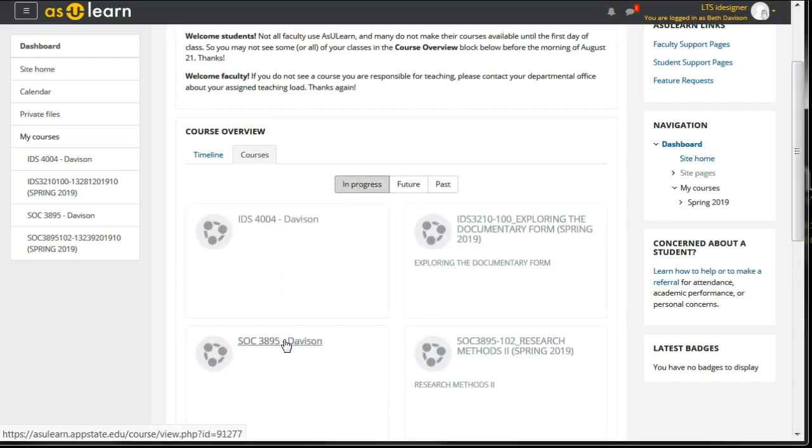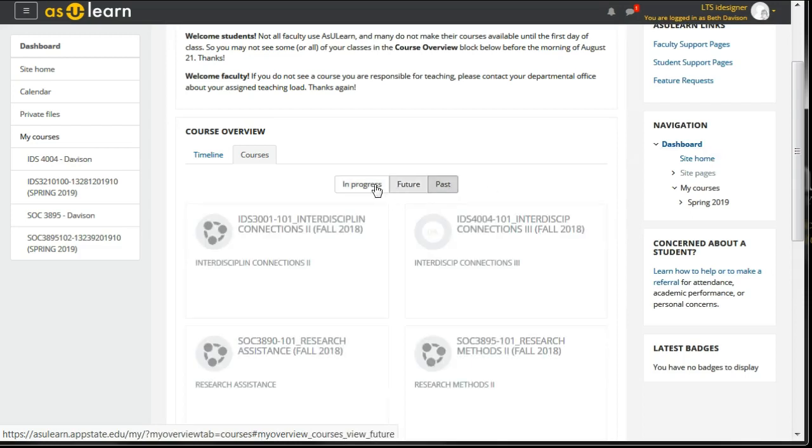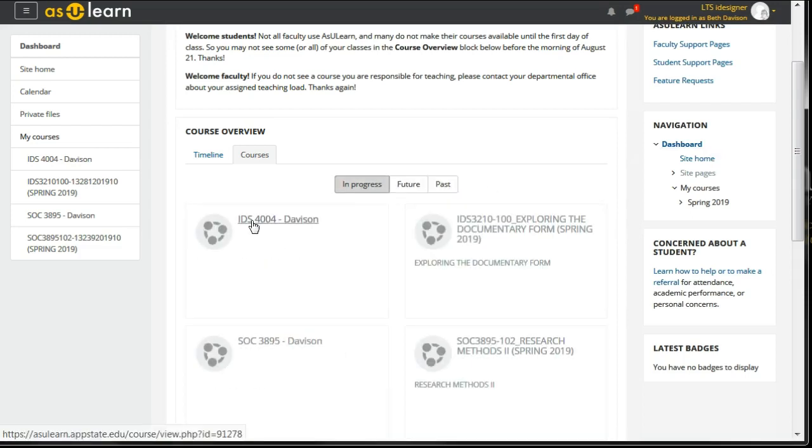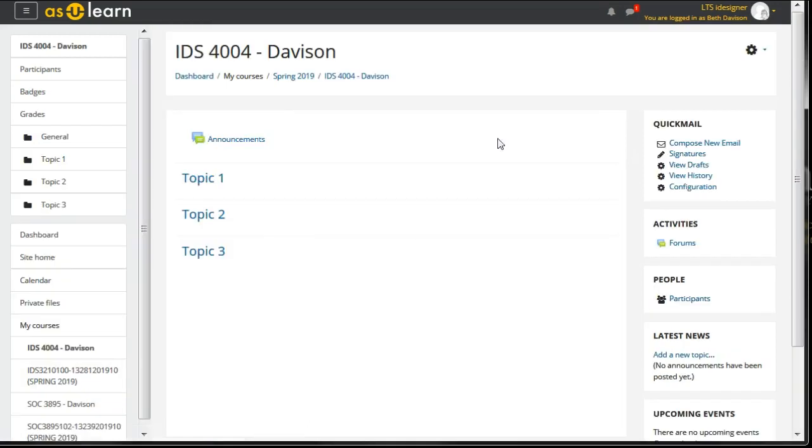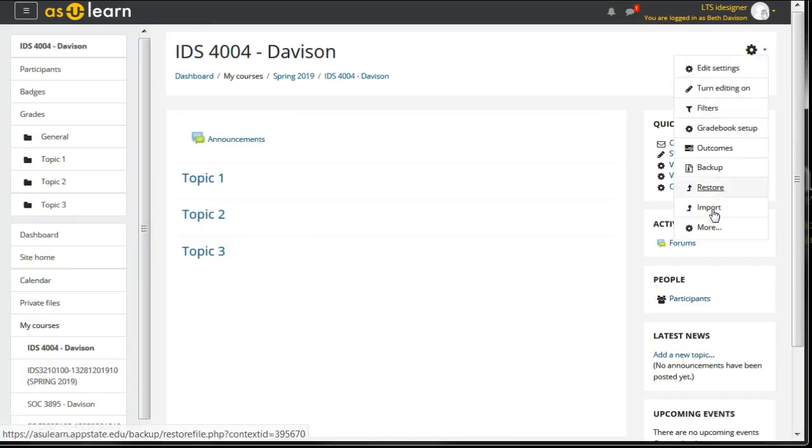Now, for a couple of these courses, this one, I just taught the course last fall, so I can just use Import to bring that content in because that course appears on Past. So I would click on the course, go under the gear, go to Import.